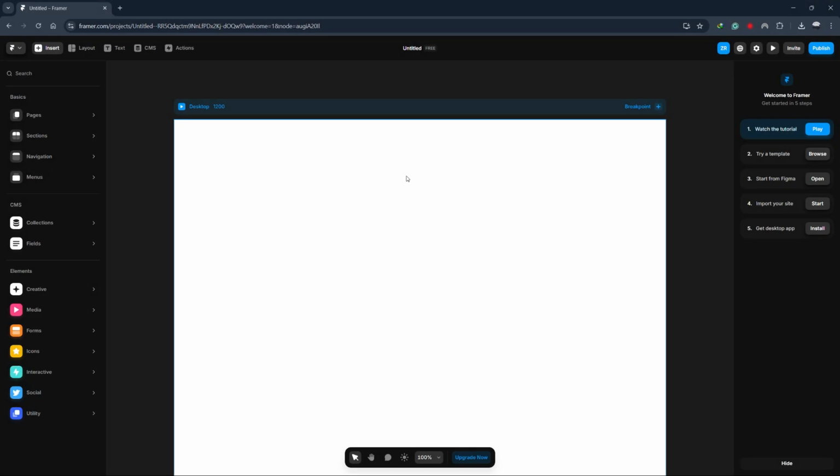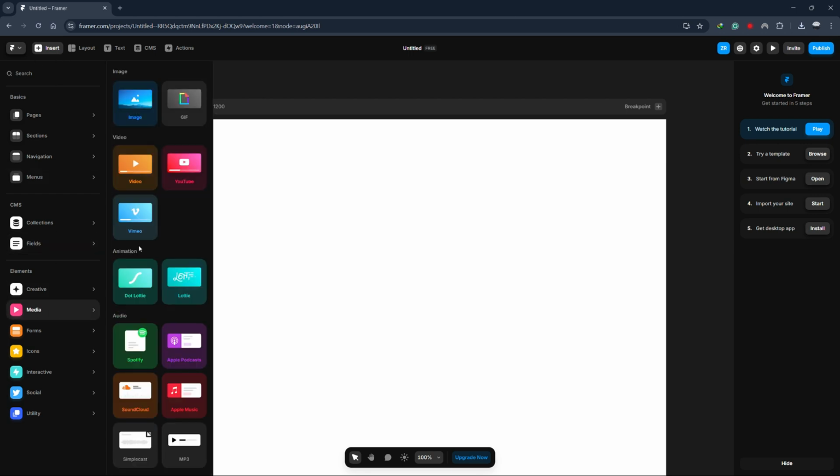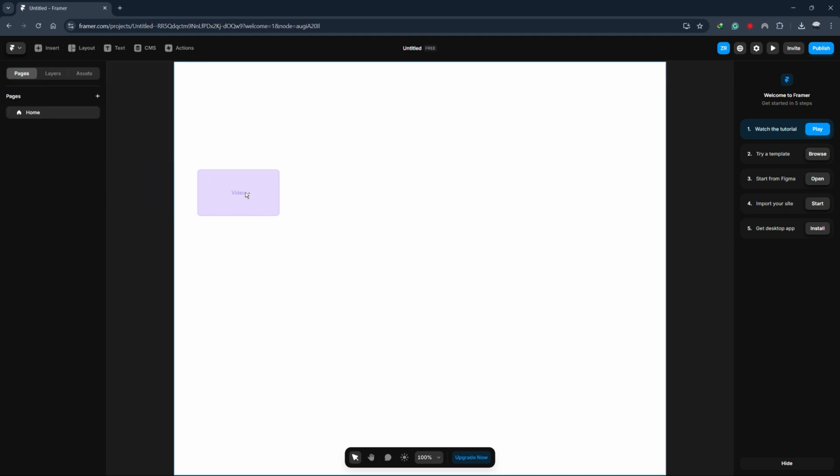Hello everyone. In this video, we are going to learn how to add a video in Framer and explore the available options. First, open Framer and click on the Insert button. Under the Media section, you'll find the video element. You can simply drag and drop it onto your project.